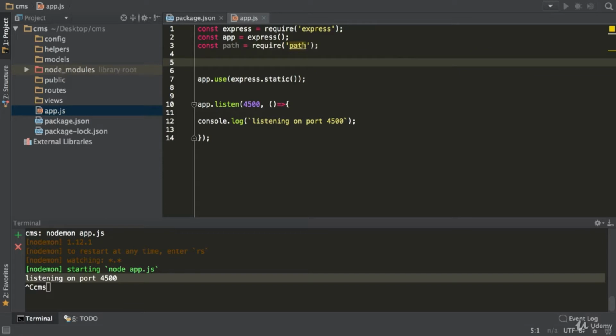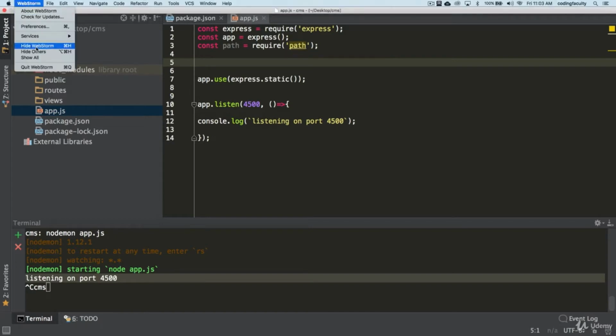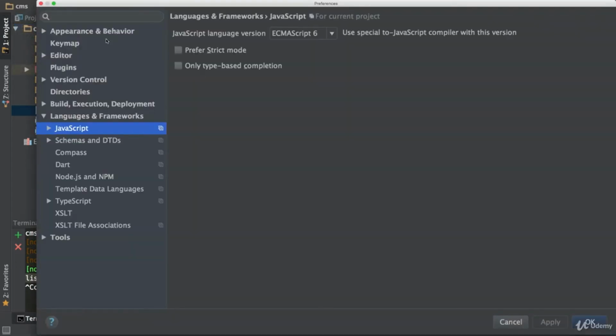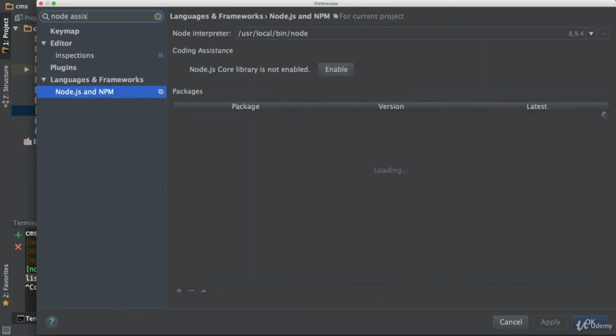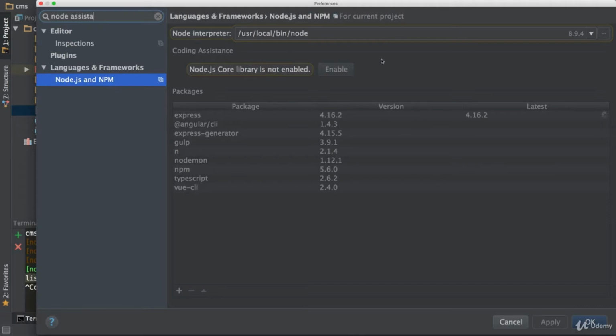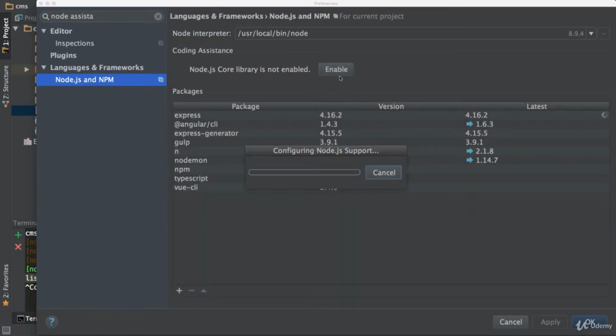Now the reason why you see these underlines is because my IDE doesn't have Node.js assistance. For those of you using WebStorm, you can go and search for Node assistance or something like that. I love this search right here. You see, it helps me. If I enable it, it's gonna configure that and make it work. Anyway, I'm just gonna cancel that because we can do that in another video, right?